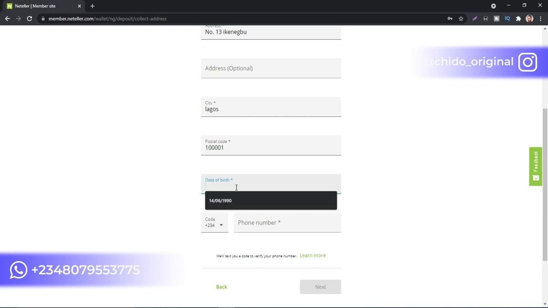It's very easy. Then you put your date of birth. For you to use NETELLER, you have to be above 18. So let me put a random date of birth, and again make sure this is a valid date of birth. So this is just a random for the purpose of this tutorial.